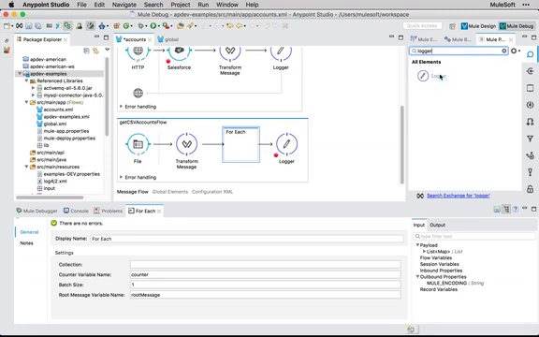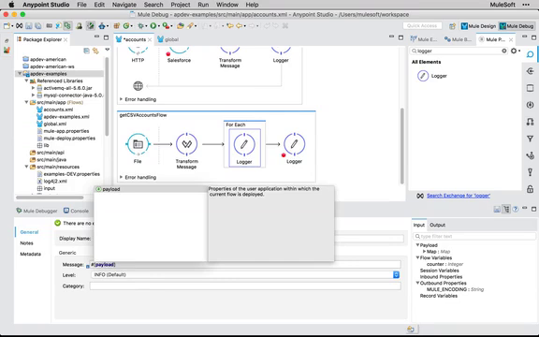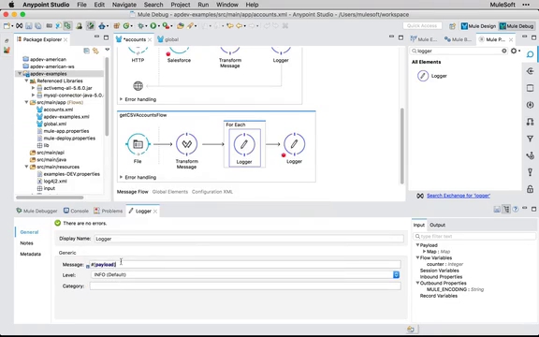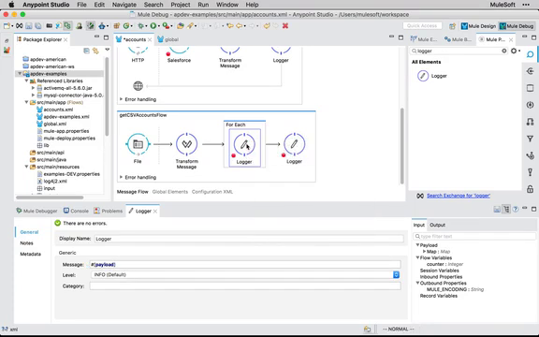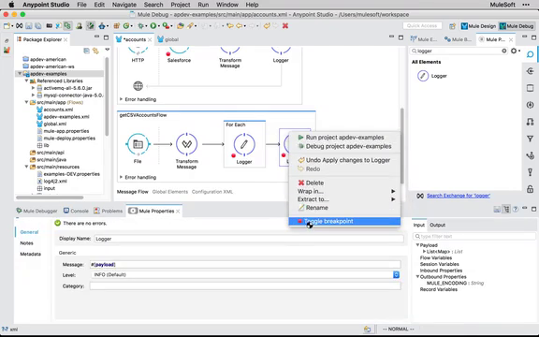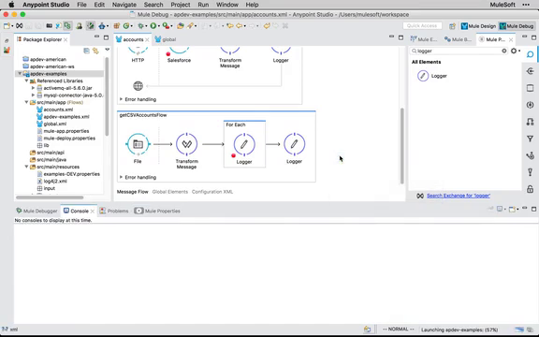Inside of here, we'll put another logger inside of for each, and let's set up this logger to simply log the payload. That way we have the perspective of being inside of the for each, what exactly it has access to and what exactly it is iterating through. We'll put a breakpoint on the for each logger, remove the existing breakpoint from the old logger, and go ahead and run this application in debug mode.